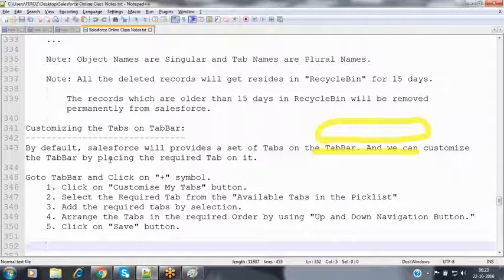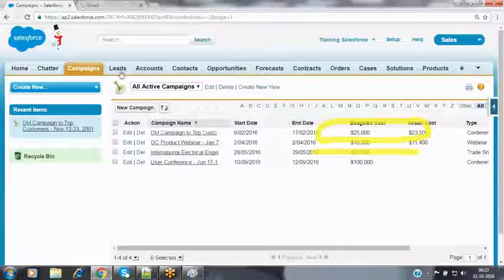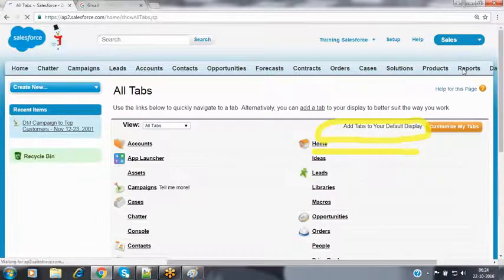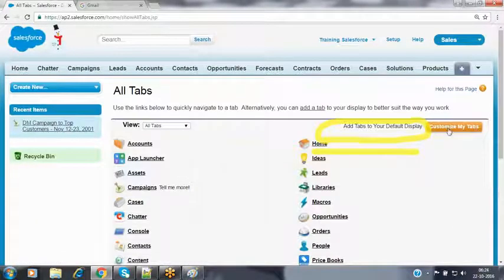In order to customize those tabs, by default it is placing so many tabs on that graphical user interface. All the tabs are there, but I don't want all of them. I'm using only a few tabs. Then how can we customize this? At that time, go to the tab bar. On the tab bar, you will have the plus symbol, which indicates all tabs. Click on the plus symbol.